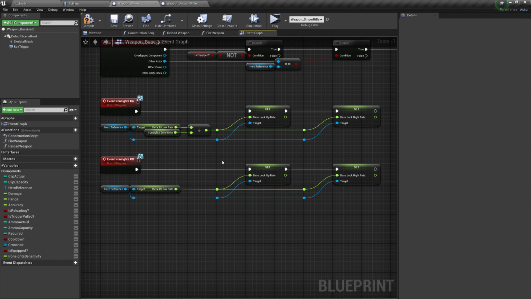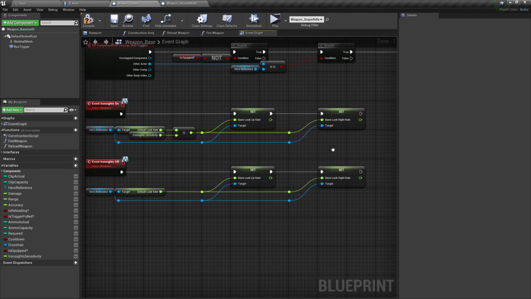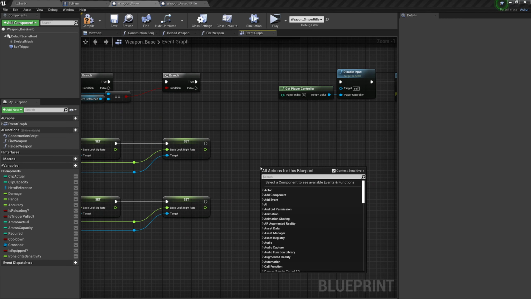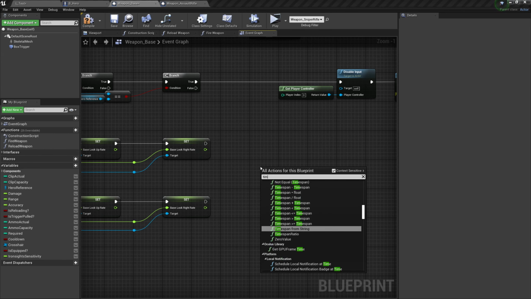I would always encourage you to take the time to keep your blueprints clean because obviously this could turn into a mess and then you wouldn't really understand what's going on and you wouldn't be able to troubleshoot it. So with part 1 done, we're going to move on to part 2 of this blueprint. And to do this, we're going to need a blueprint called a timeline.